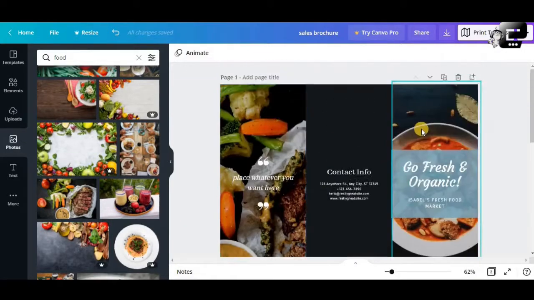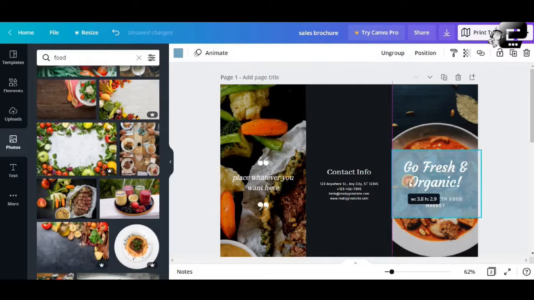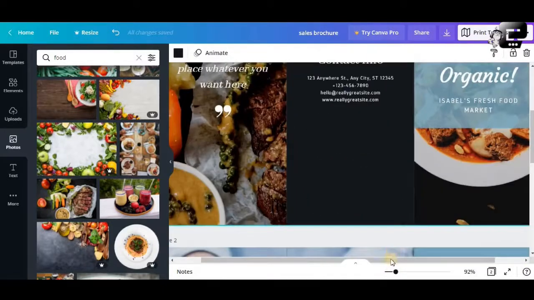You can just fold it into 3. You can also change the color of this element here if you don't want this to be blue. You can adjust the size there. You can just drag it, and when you see the dotted line appear, you know that you are on the exact same margin there on your brochure.